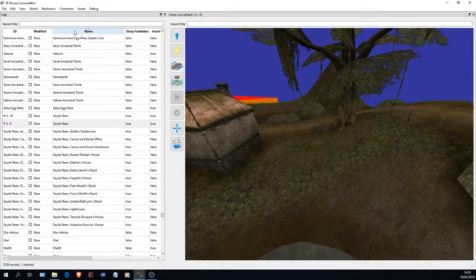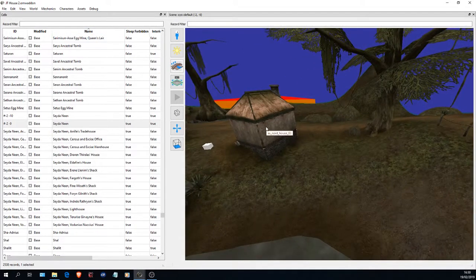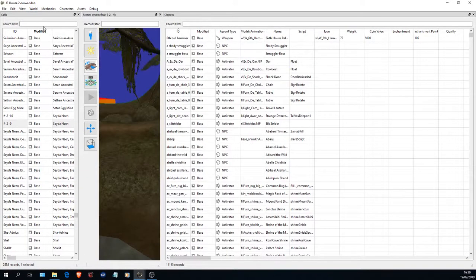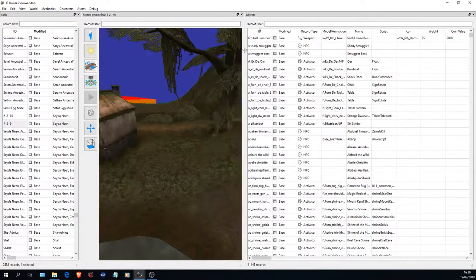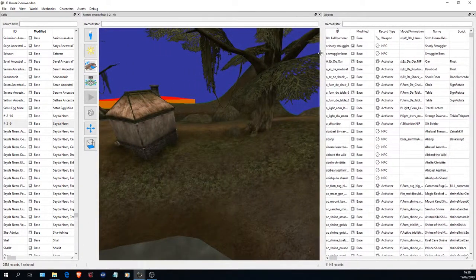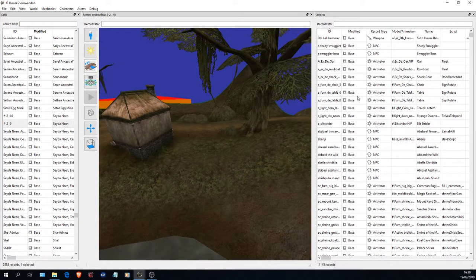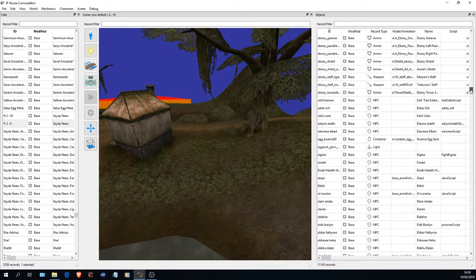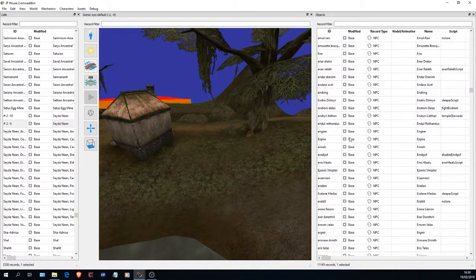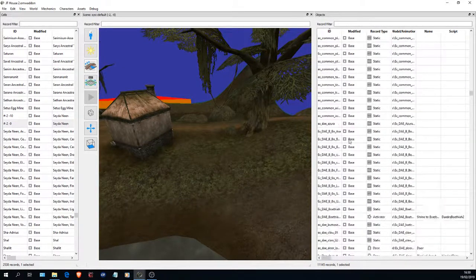So where do you find a house? If we just put the mouse over this house, we can see it's X Nord House 3. If we go back to World, click on Objects. Now these, I believe, are the definition of various things. Obviously, there will be many of these houses in the game. There could be hundreds of instances of this house, but the house itself will only be defined once. And that will be here somewhere.